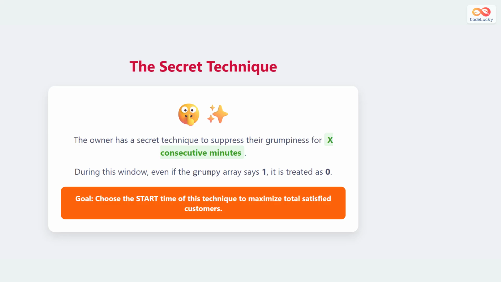The owner has a secret technique. They can force themselves to not be grumpy for x consecutive minutes. This effectively turns all ones in the grumpy array into zeros for that specific window. Our job is to choose the best time to start this technique.